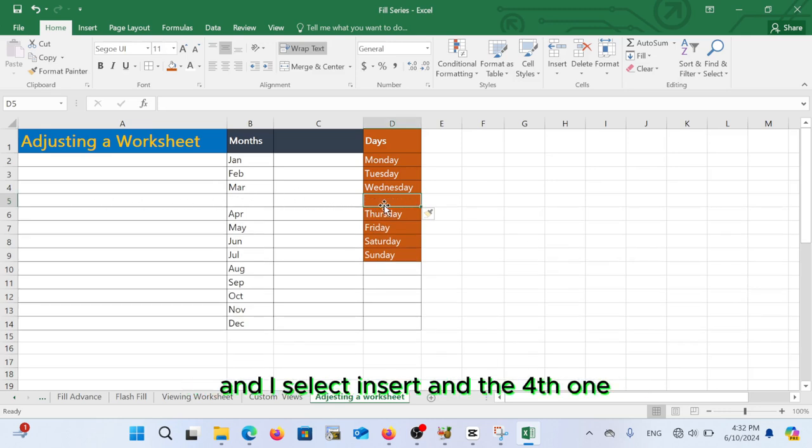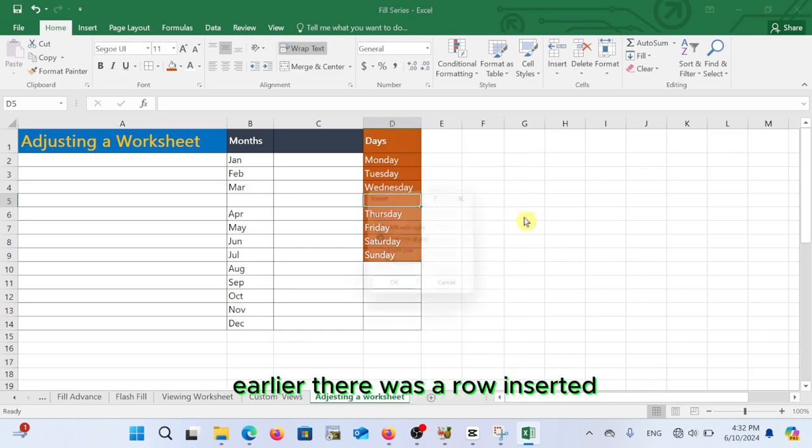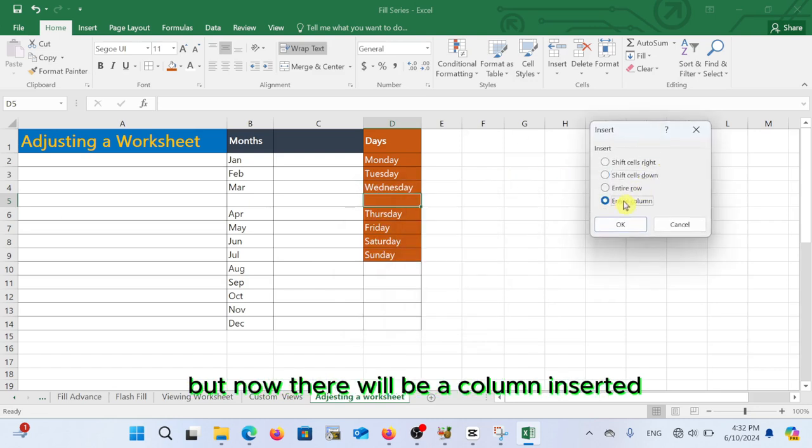And I select insert and the fourth one. If you see, insert entire column: earlier a row was inserted, but now a column will be inserted. So I'll select the fourth option. The column will be inserted, and the existing column will be shifted to the right.